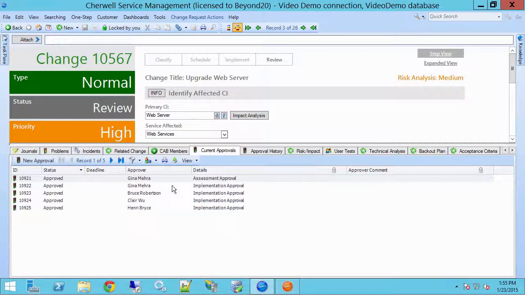Just as we saw in the standing CAB member table, we see that Gina is involved in both the assessment and the implementation approval phases, and she had both of those ticked. However, for a normal change, Bruce, Claire, and Henri are only involved in the implementation approval phase. So that's how you can determine which CAB members are involved in which phase of a given type of change in the out-of-the-box change request workflow in Cherwell Service Management.